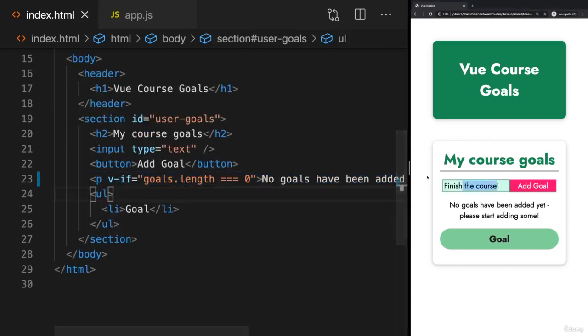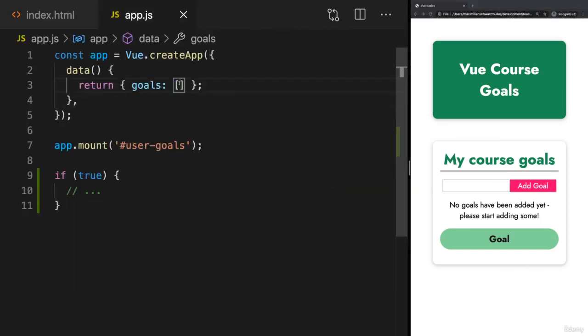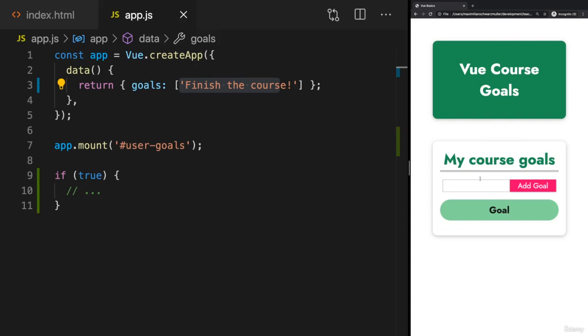So if I now save that and reload, nothing changes because initially goals is empty. But if I go to app.js and I do add a goal here, like 'Finish the course', a simple string, let's say, if I do that and reload, now you see the paragraph is gone.